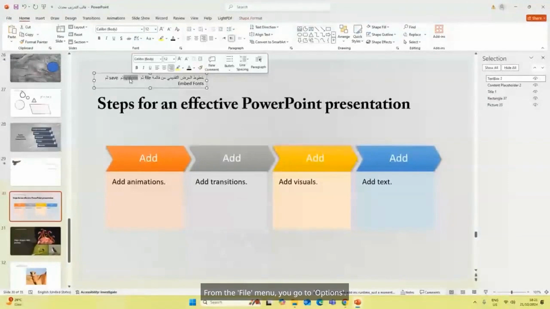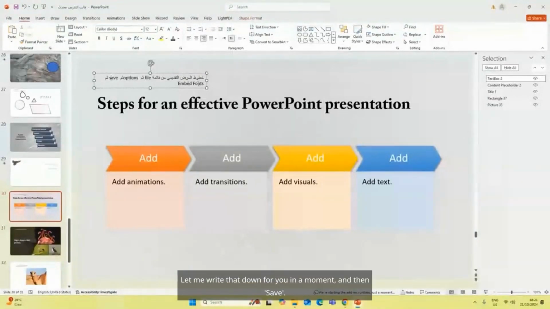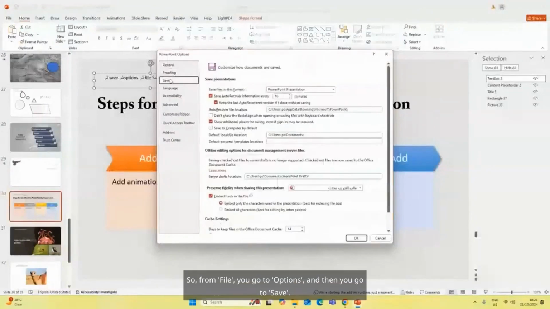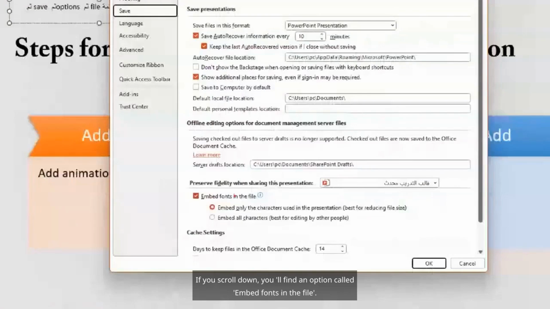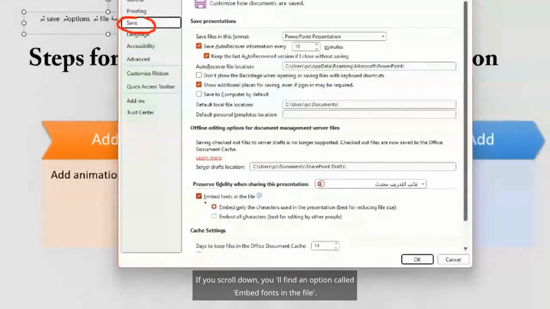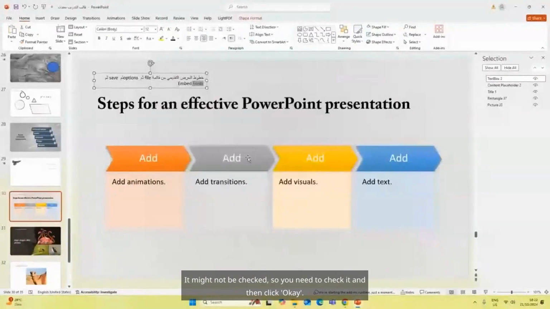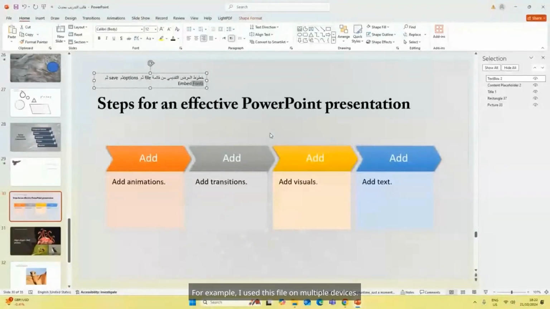From the file menu, you go to options, and then save. After that, you go to embed fonts. If you scroll down, you'll find an option called embed fonts in the file. It might not be checked, so you need to check it and then click OK. This way, it ensures that those fonts are embedded or included with this file, for example if I use this file on multiple devices. This is one of the important parts in the fonts file.